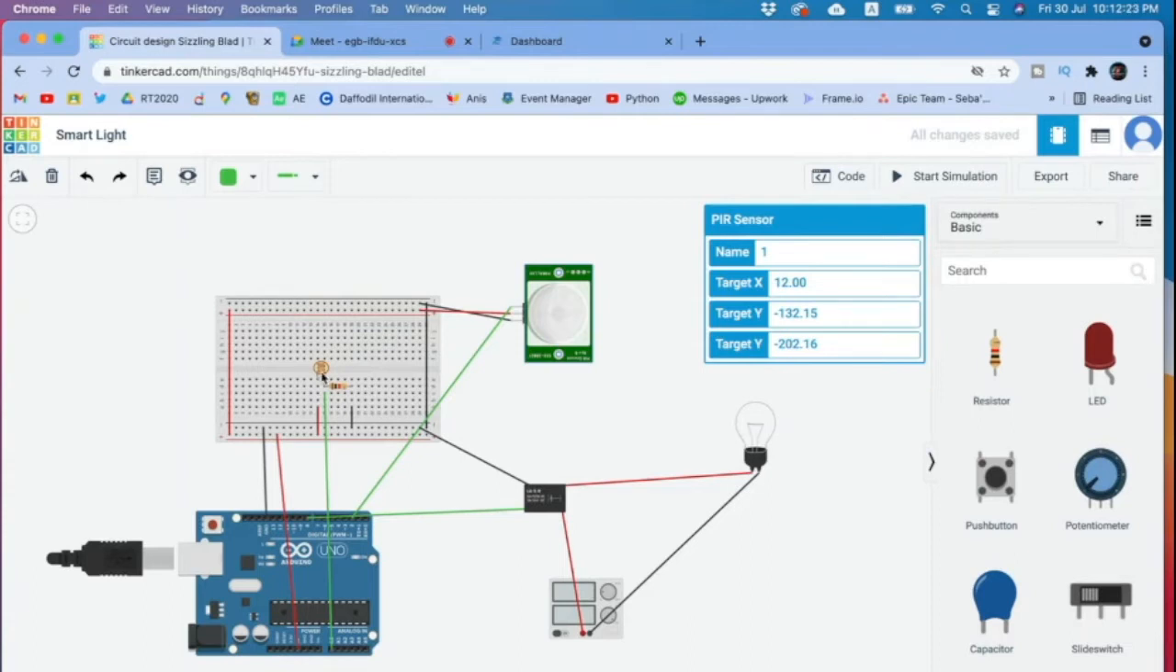We also see here a photoresistor, which is also called a light sensor. This actually measures the presence of light. Our project is smart light. So in the daylight we don't need the light. So in the daytime we don't need the light. The light sensor will work to prevent the light from turning on in the daylight.